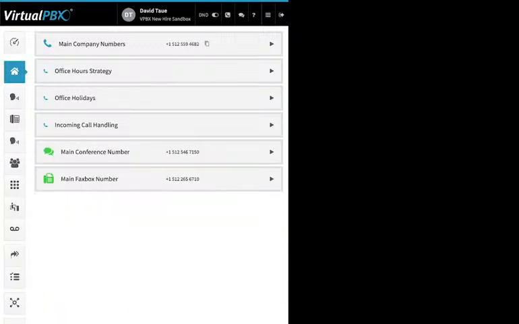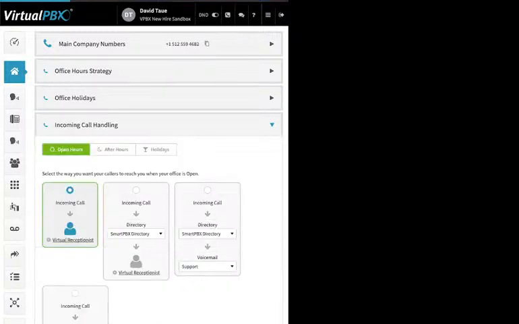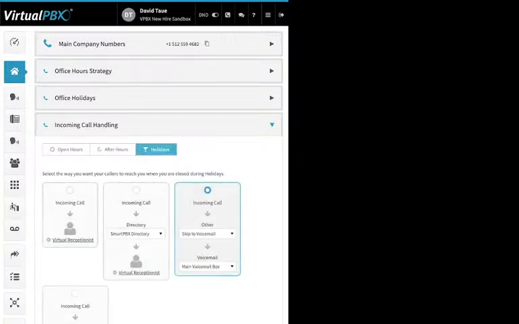Now, incoming call handling. So for my main numbers, those four main numbers at the top, I have routing options for calls during my open hours, during my after hours, and during my holidays. If I had chosen to have lunch hours, there would be a lunch hours tab as well. All right, so first option, during my open hours, I have calls coming into this virtual receptionist option. This is a link.